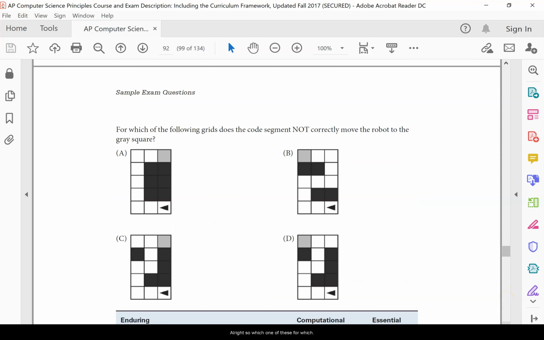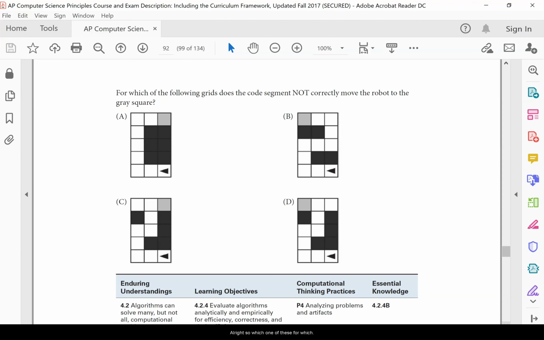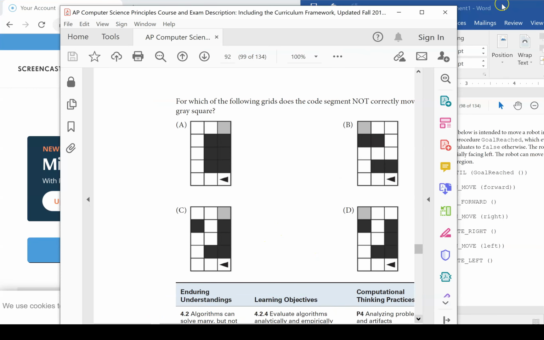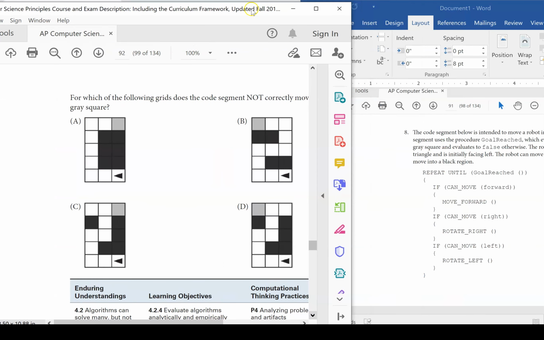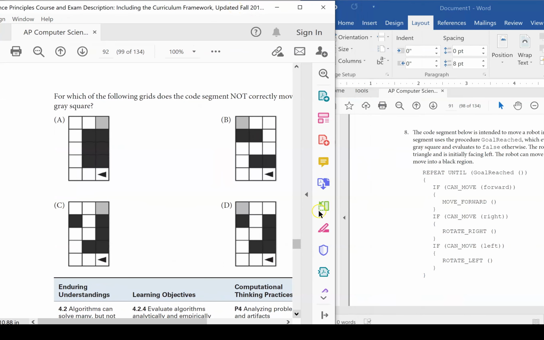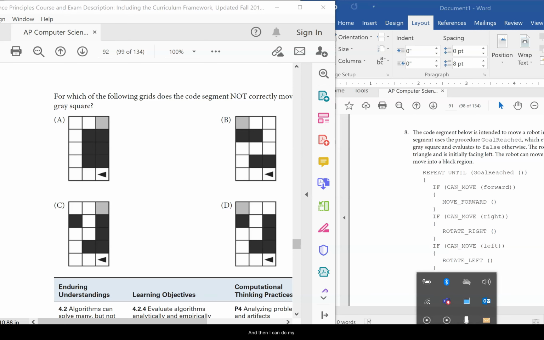All right, so for which of the following grids does the code segment not correctly move the robot to the gray? So which one doesn't move it to this gray area? Because the code works for some of them, but not all of them. So I'm going to pull this over here, and then let's do a full screen.